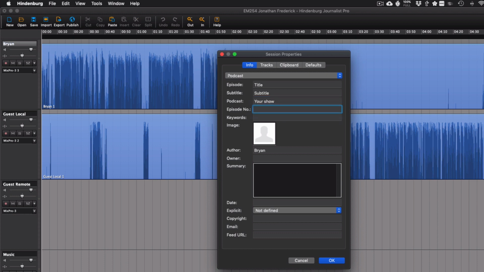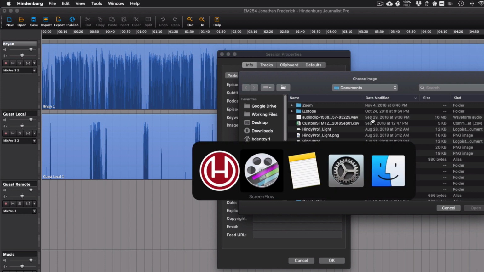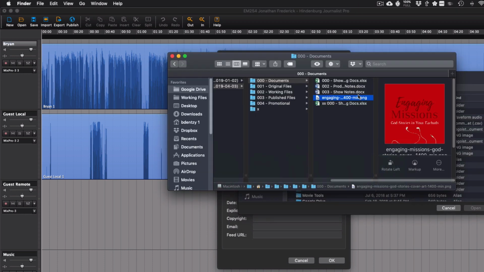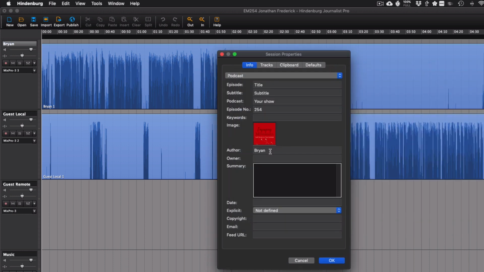Episode number is the episode number that you're working on. So this will be episode 1. Well, actually, it's going to be 254 because that's the one I'm working on right now. Keywords would be any keywords you might want to attach. I don't usually do that, so I'm not going to fill those in. Image is where you're going to grab the image to attach to your show. And I had one ready to go. Let's see, right here. Just going to drop that in. This is the image that I would use for my show. You see that drops that right there.